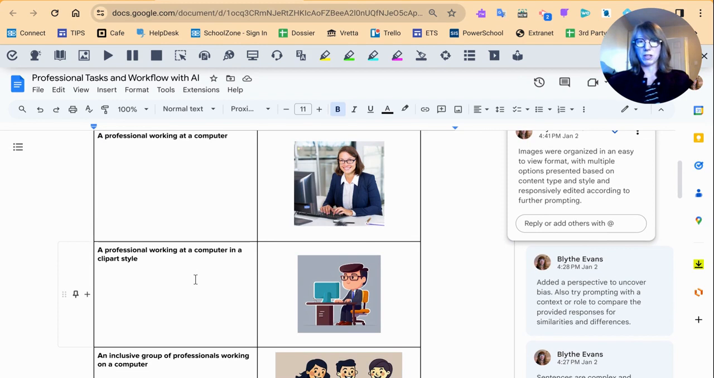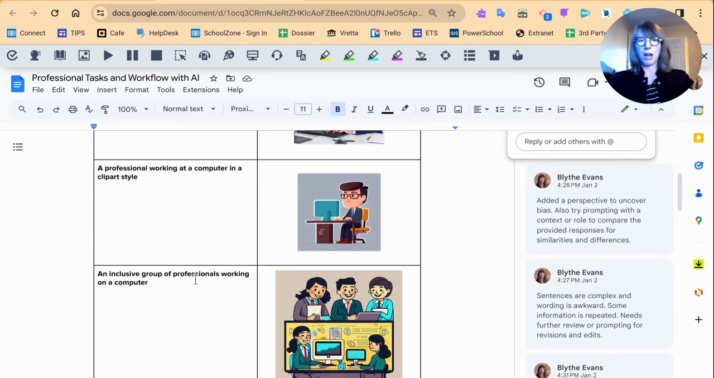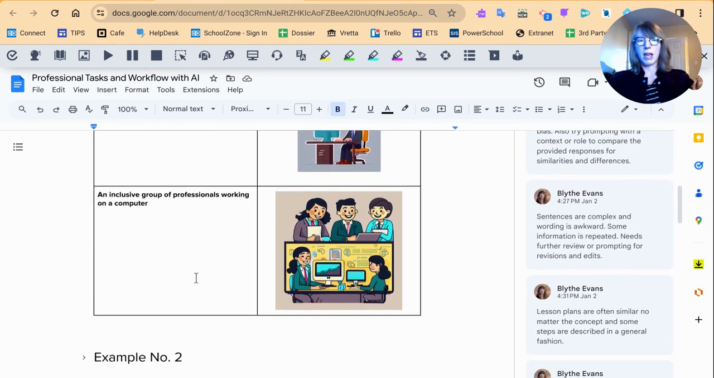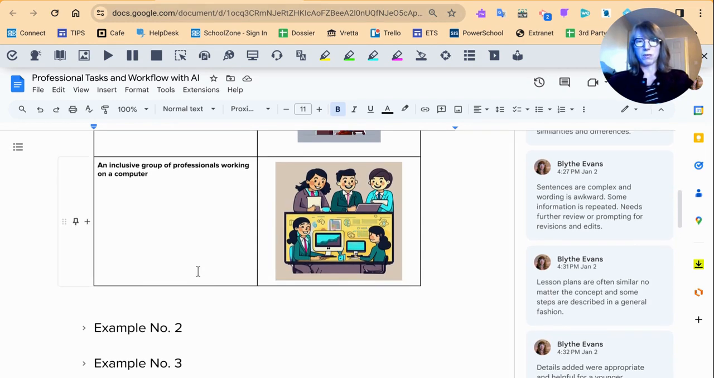So of course, first just a professional at a computer. I wanted it in a clip art style. And then I said, no, actually, I wanted an inclusive group of individuals working at a computer. So I would prompt further here, but this is certainly a quality product for what I was looking for. And it was fast to create, faster than having to search for an image that didn't necessarily meet the specificities I was looking for.